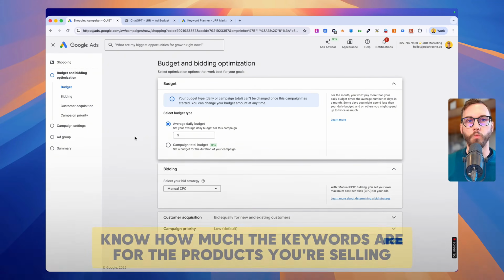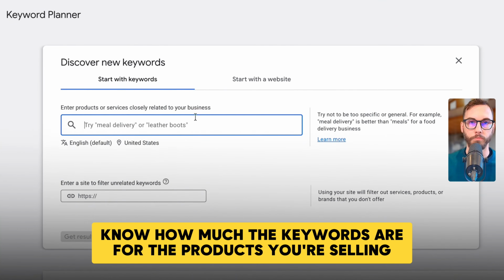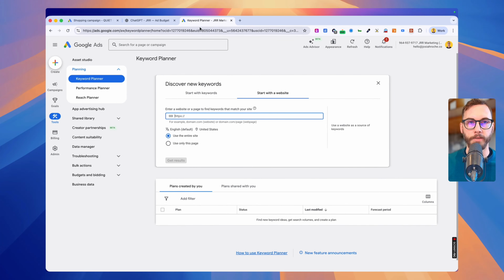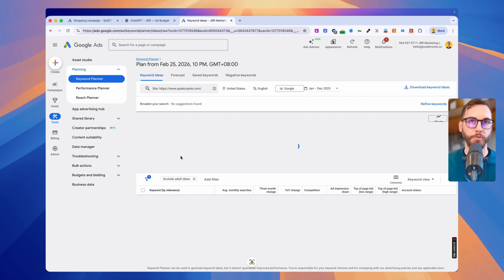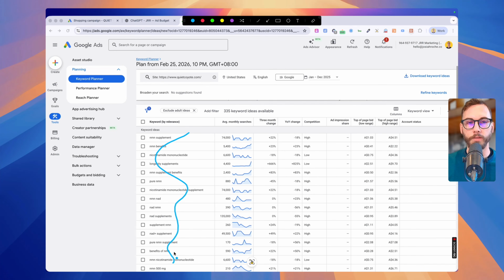Now with your budget, you want to make sure you've got a rough idea on how much the keywords are for your particular products that you're selling. Normally, I'll just start with the website in Google Keyword Planner, and then let's say, for example, we're putting this one in, but I prefer to put the actual product page in there just to get some keyword ideas. And then we've got a few different keywords here. Now you're just trying to find the ones with high intent.